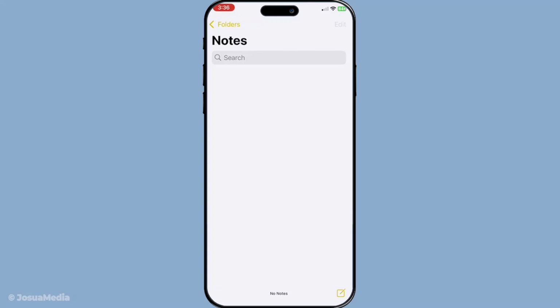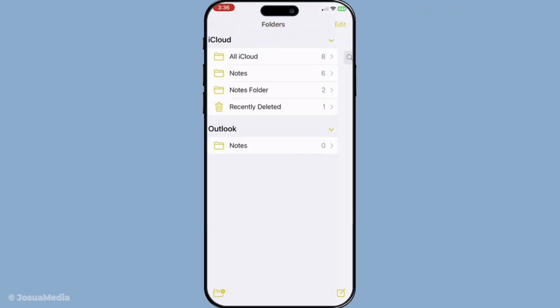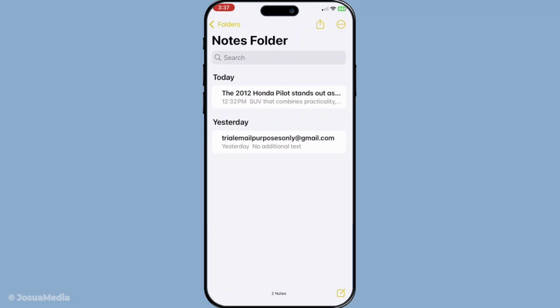And there you have it, a streamlined and easy way to move your notes around on your iPhone 12 or later. Whether for better organization, future access on all your devices, or just for safekeeping, knowing how to move your notes gives you a bit more control over your digital life.